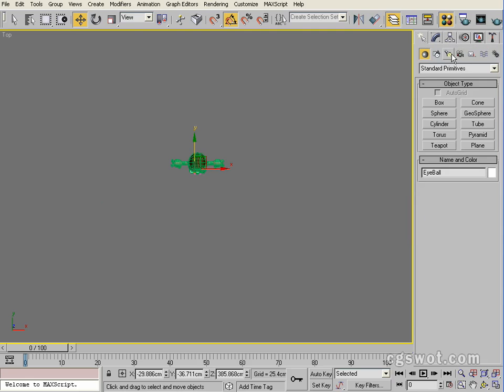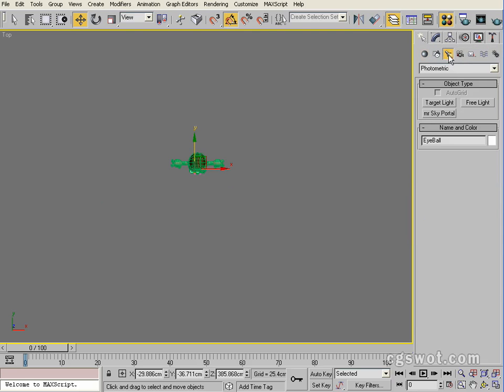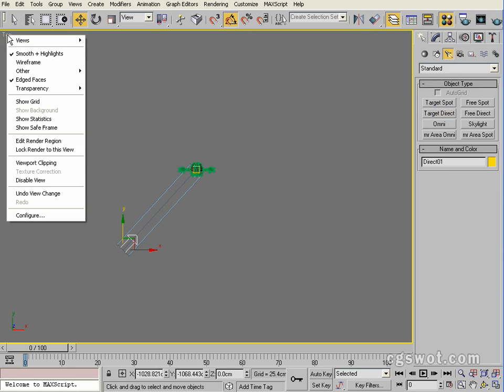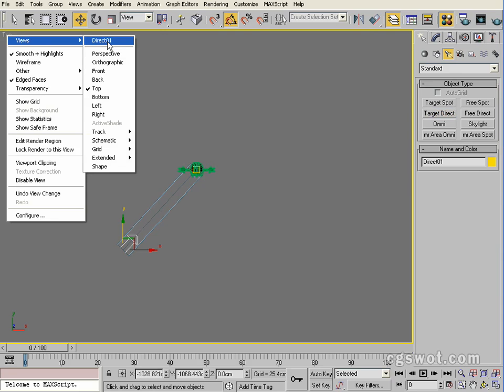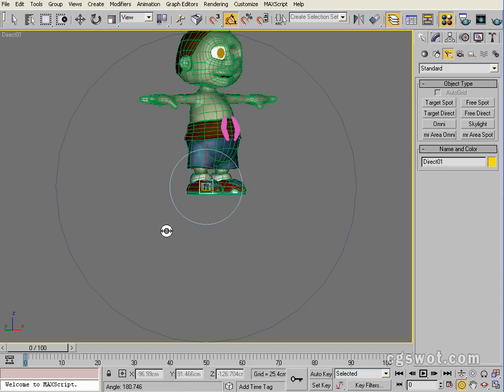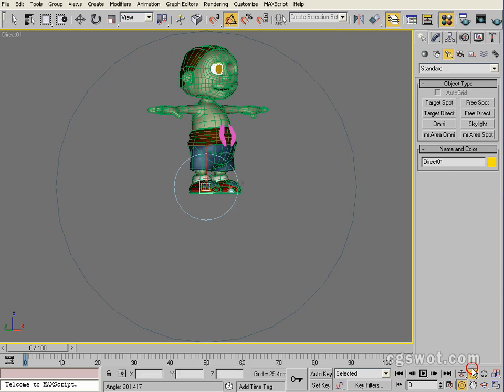So let's go to our lighting in the creation tab, bring up our standard lights. We're going to use a target direct, and we're going to drag off from the bottom left here, we're in a top view, somewhere into the center there. Then we're going to right click on top view, go into the views and direct, so we're now looking through the light just so that we can work out where we are with it.